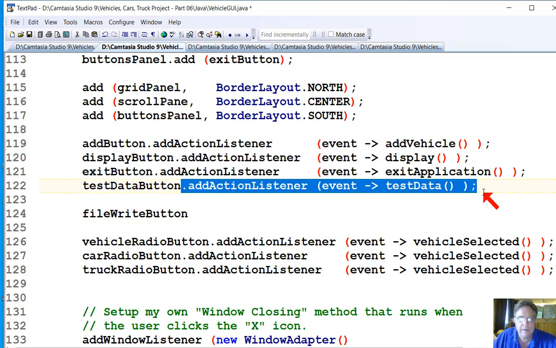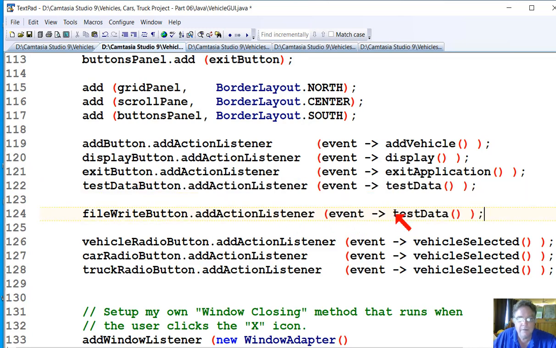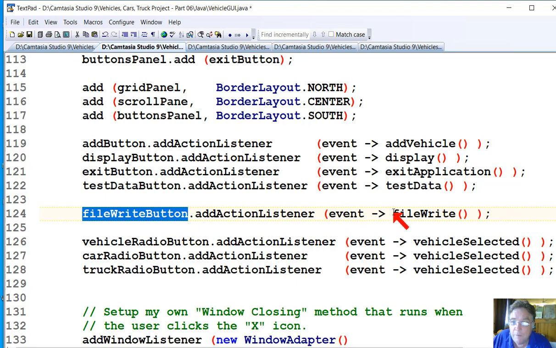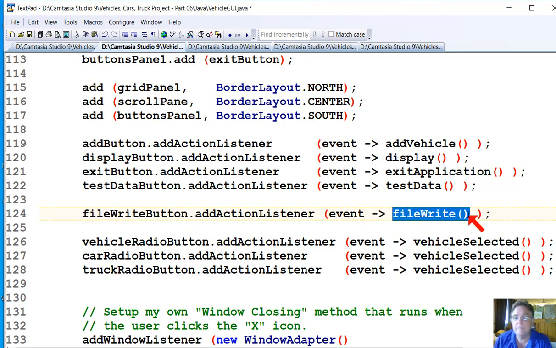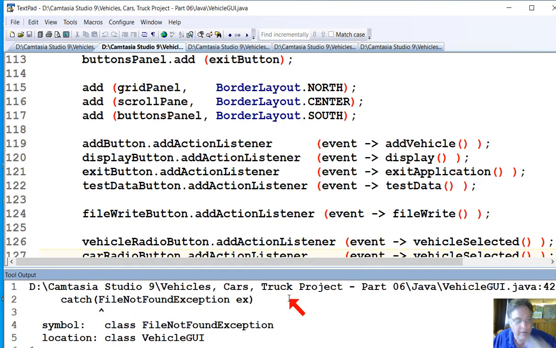So I'm just going to copy that code. And we're not calling test data, we're calling file write. So whenever the file write button is clicked, this method, file write, will be kicked off automatically. We should be good to compile now. So Control 1 to compile, one error.